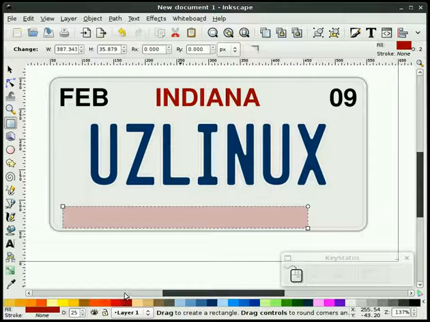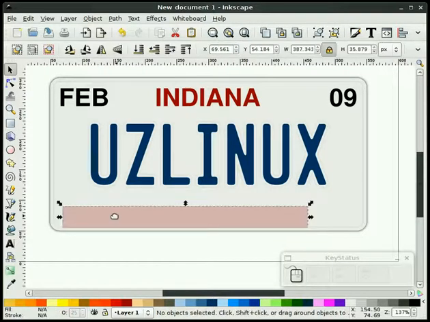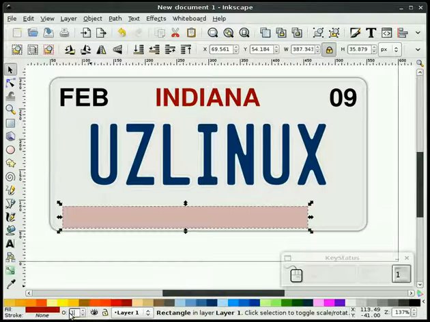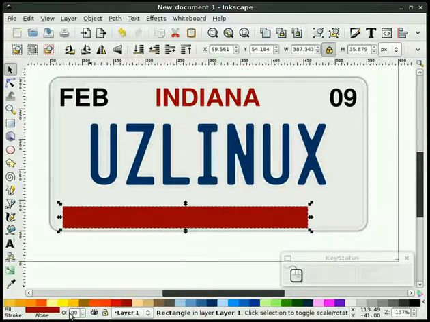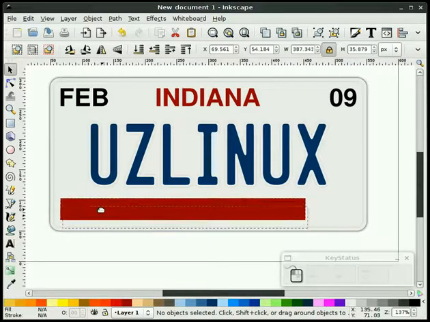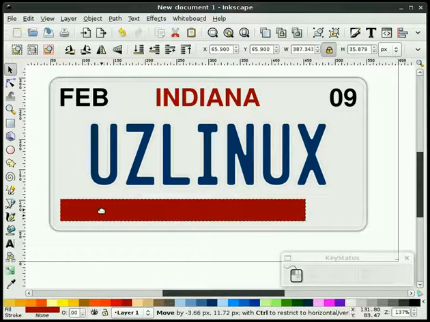I'll make this red. And I have 25% transparency, so I want to get back on 100. So I'll select that down here in my status bar. And I'm just going to kind of eye this.